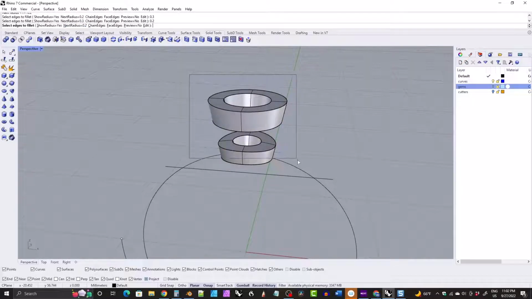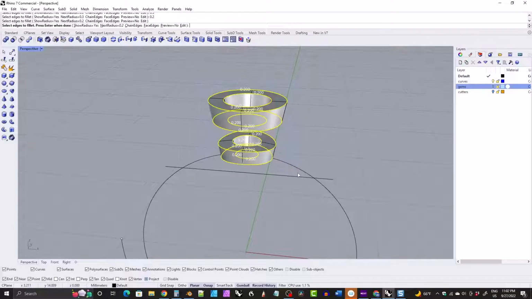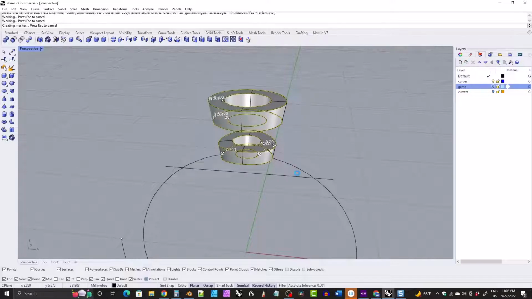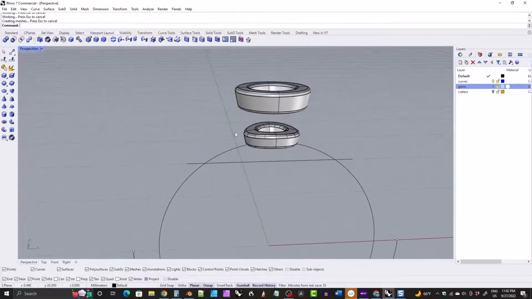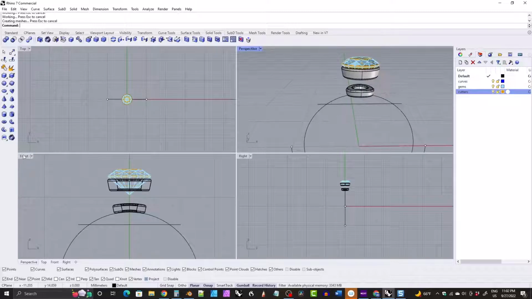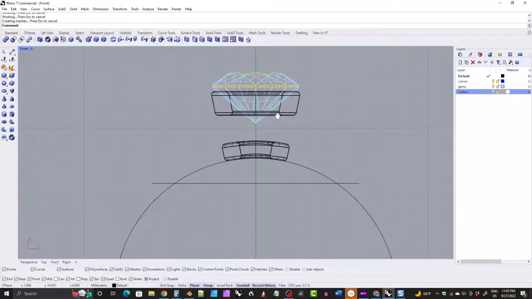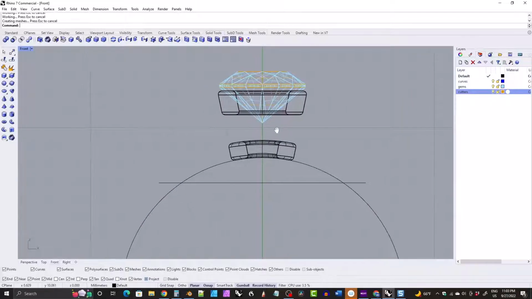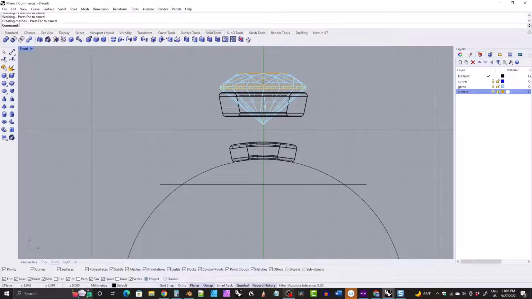I'm going to just box select both gallery rails and hit enter a couple of times. And there you go. So we can bring these back. We've got the first gem laid in, and now we can lay in the side gem.